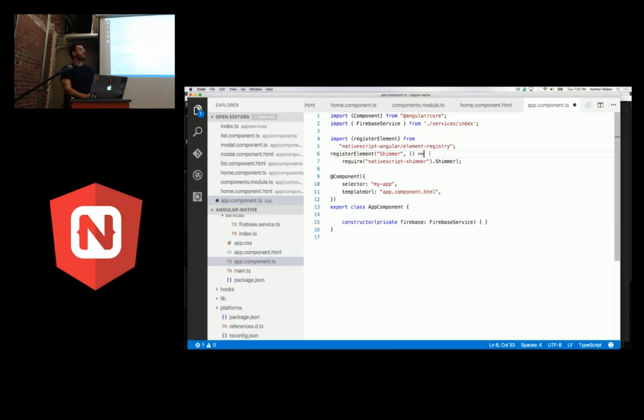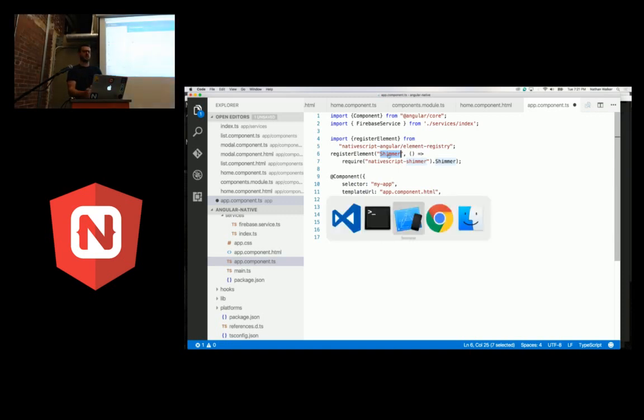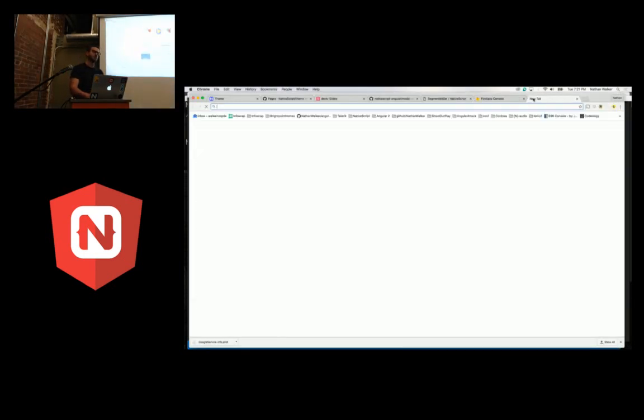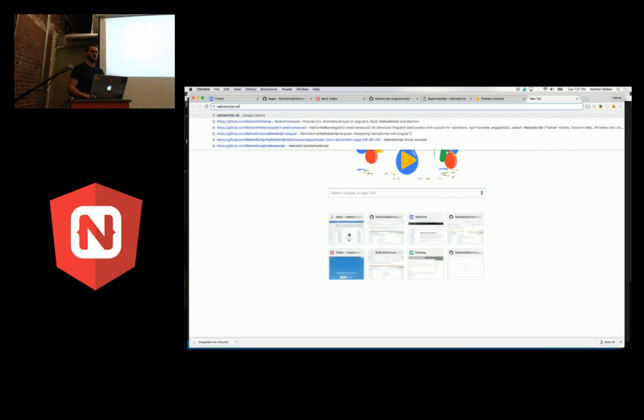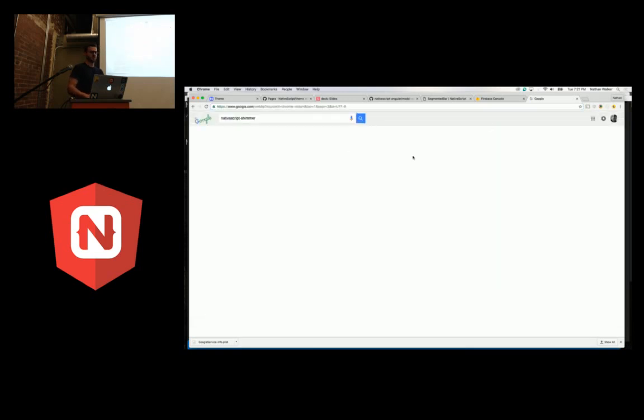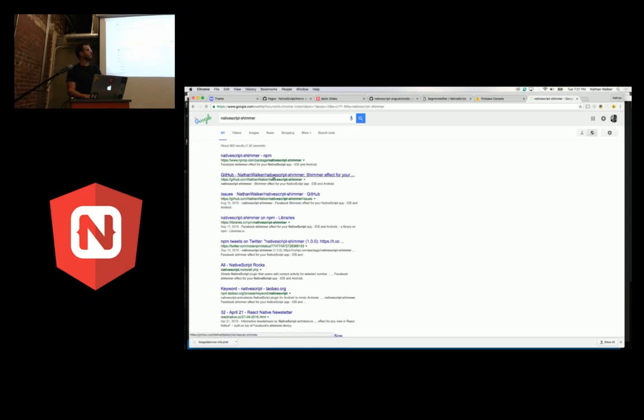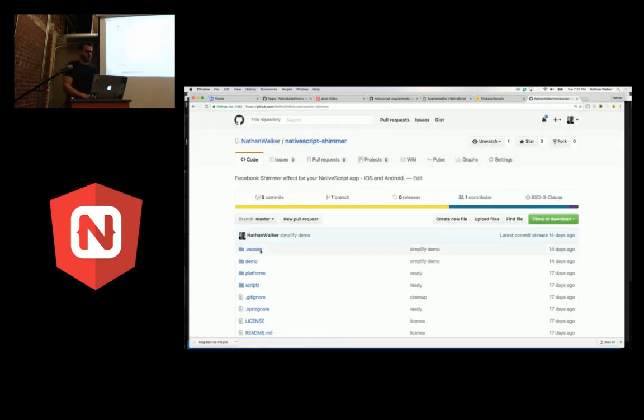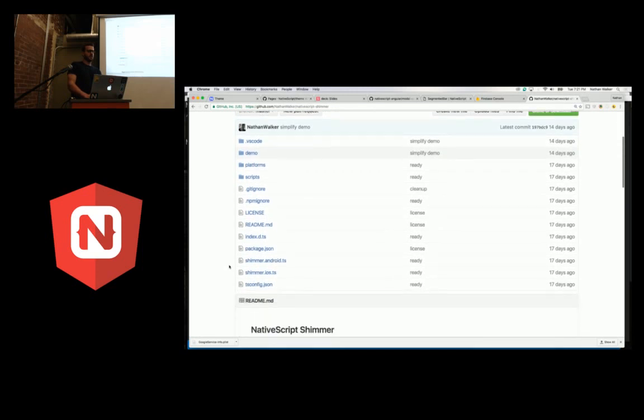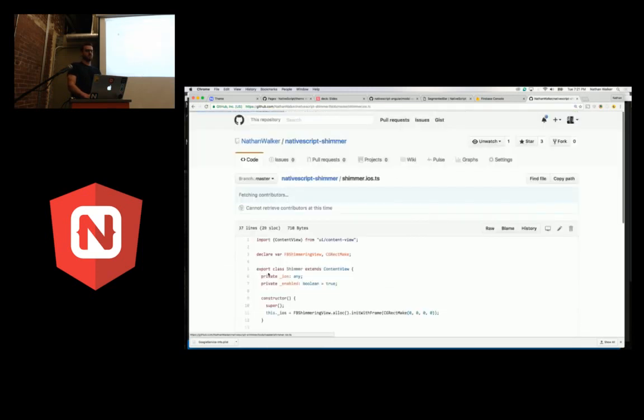What's happening here is we're importing registerElement from NativeScript Angular's element registry. We're registering the shimmer element straight from the NativeScript shimmer plugin. It takes a require, and then we're grabbing Shimmer, which is a JavaScript class on that plugin. Just to prove that, so you don't just take my word for it, here is the NativeScript shimmer plugin on GitHub, and if we look at the iOS JavaScript file, we can see that it exposes a class called Shimmer.